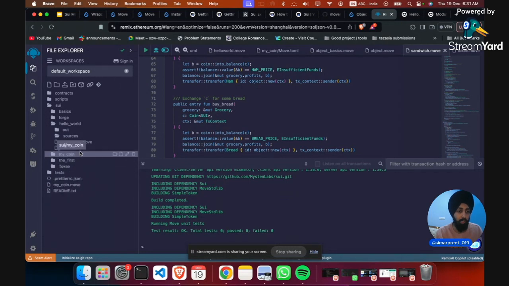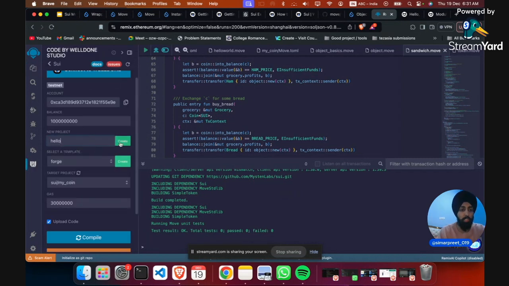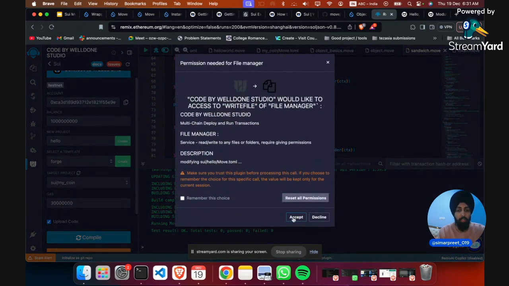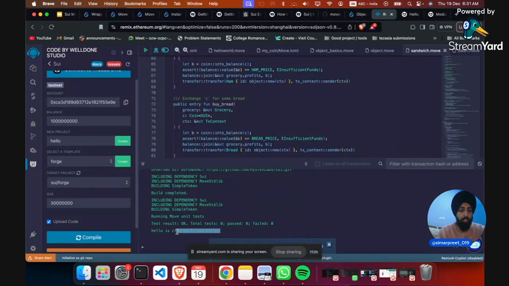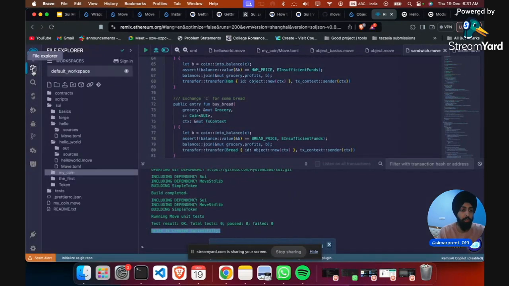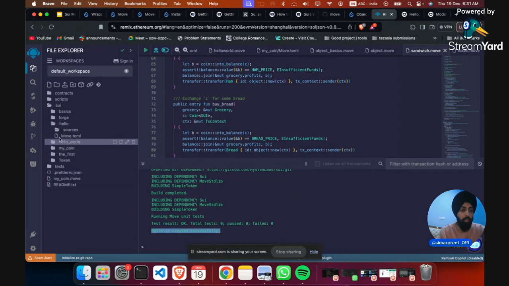Let me see. Okay, I don't have any new particular folder available here. I will just create one. This is hello. I just click on create, click on accept, and hello is created successfully. You can see this line just popped up here. So this is my folder which I just created here. This is the basic first folder you will come across if you start.